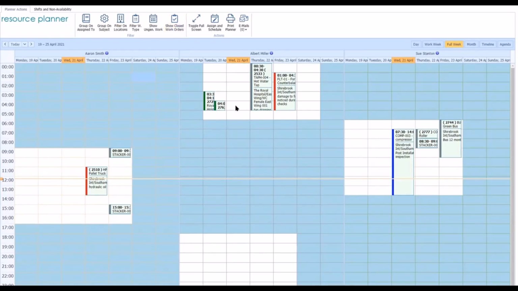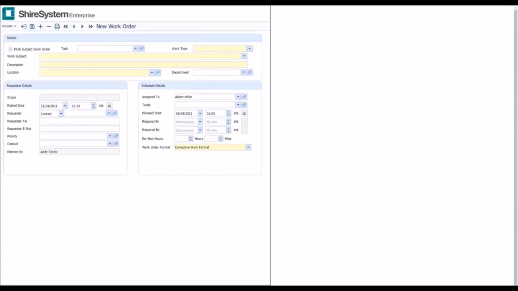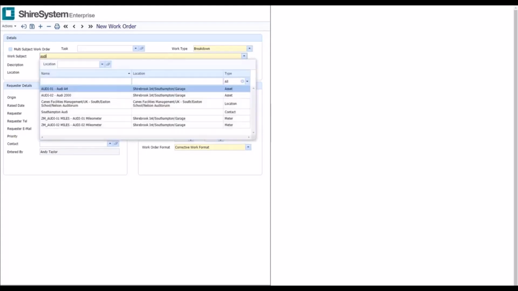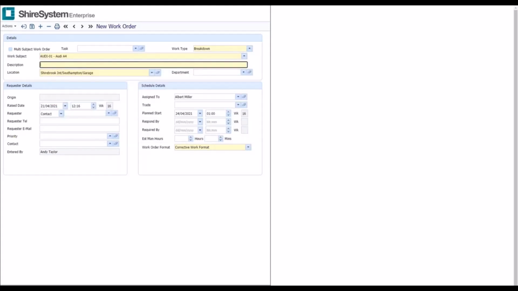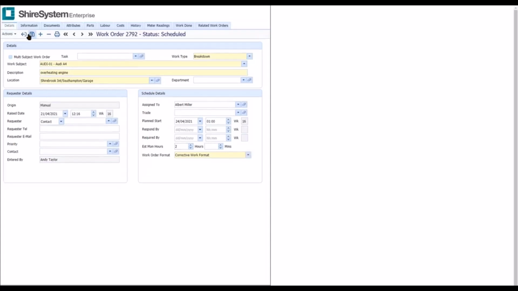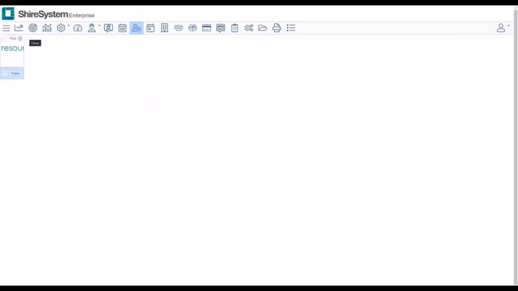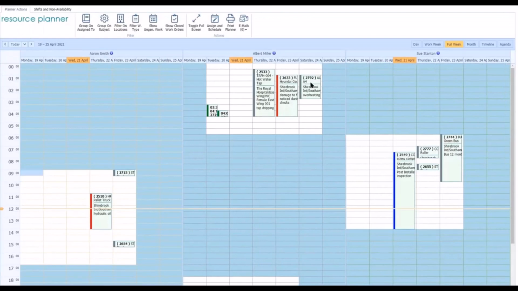Right-clicking against a particular slot on here also allows me to create an individual work order, in this case for Albert Miller, to be started at 1 o'clock in the afternoon on the 24th. I've just got to fill in my usual information. And that there puts down a couple of hours of work for Albert to do at that time on that day.